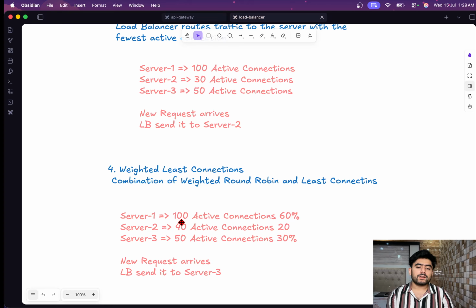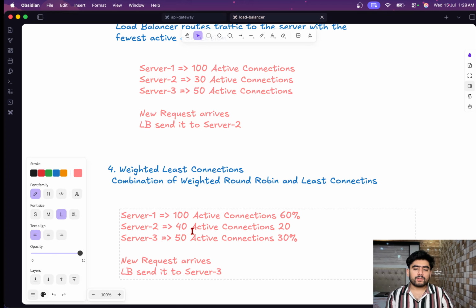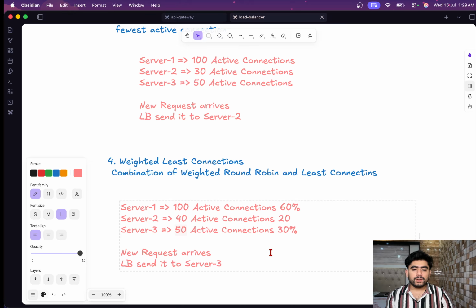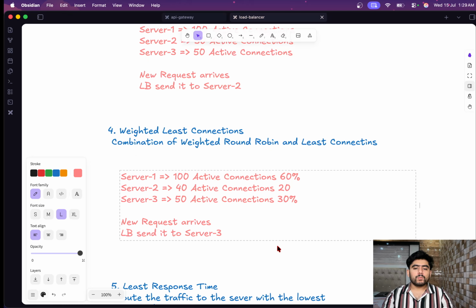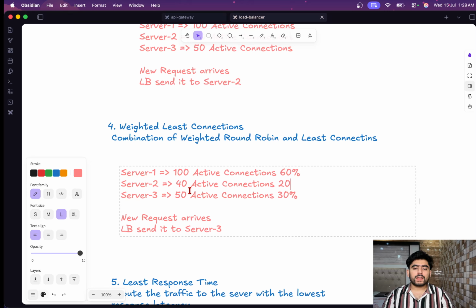But if server 1 has 100 connections, server 2 has 40, and server 3 has 50, whenever a new request comes, we will send it to server 3. This is not going to be a simple calculation of who has the maximum number of active connections, because we also have to give consideration to the weight.